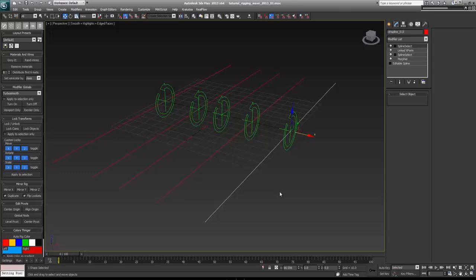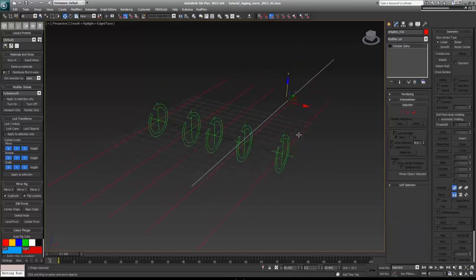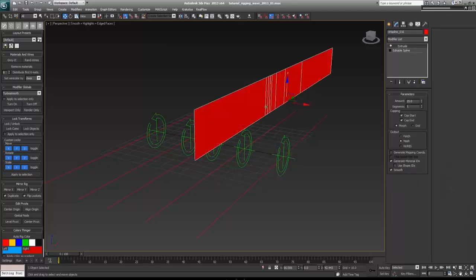The way that I'm going to create the plane is by duplicating one of these lines, and I'm going to remove the effects off of it. The reason for doing this is to make sure that we have an edge loop on all of the control points to make sure that it skins well. So I will throw an extrude modifier on it, and then you can see what I mean here.